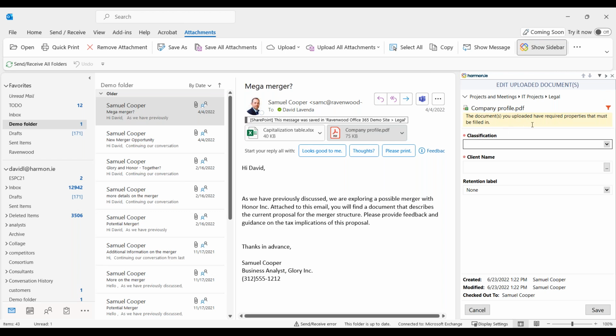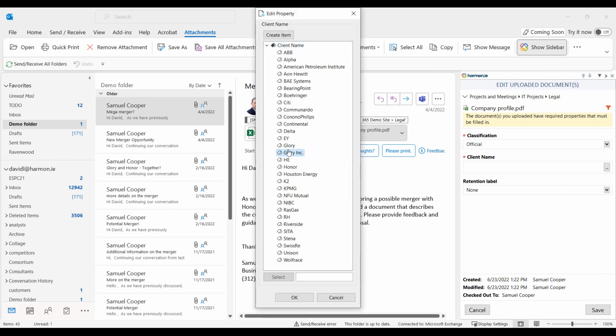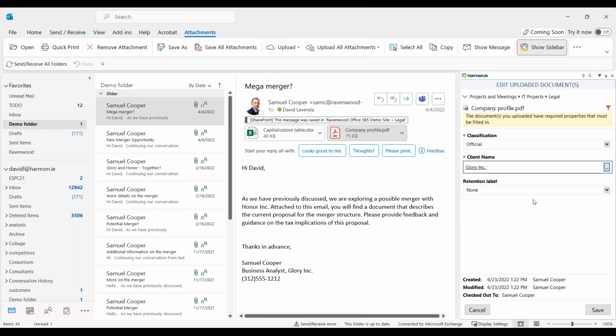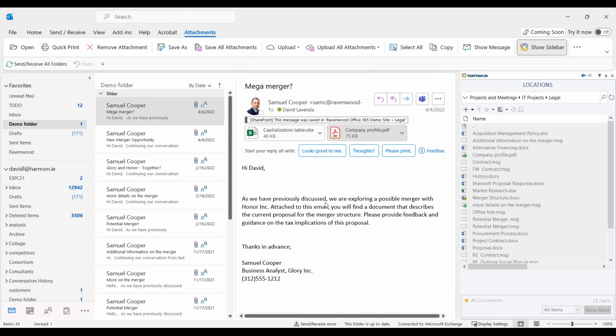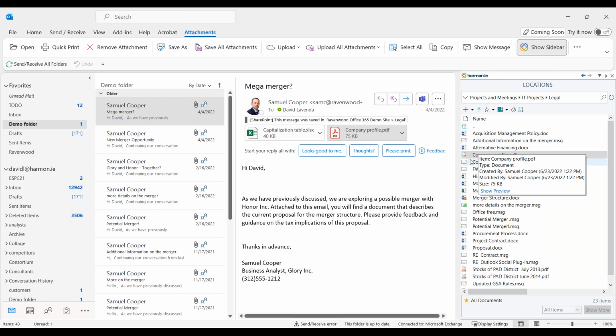And because this is a folder in a library that requires metadata, I'm prompted for the metadata, so I can just supply the metadata here, and I get all the values. This is related to Glory Inc. And then I can save that document. It asks if I want to save it as a minor or major version. And that document literally now is available in that SharePoint location. So no need to go and toggle over to SharePoint, save the document, upload it, and then supply the metadata. It's literally just drag and drop.